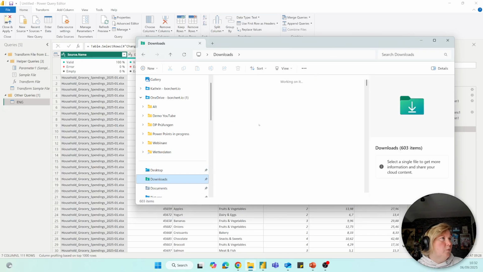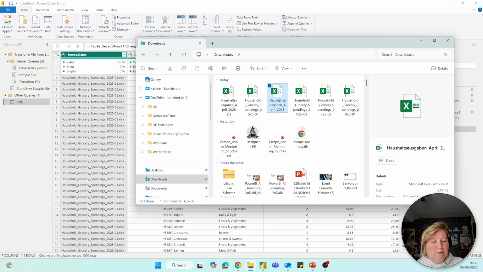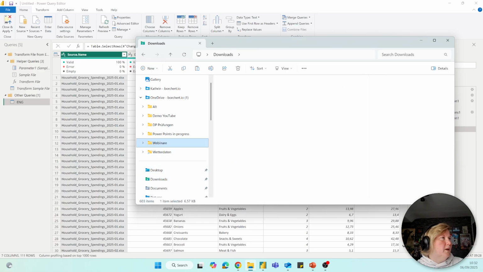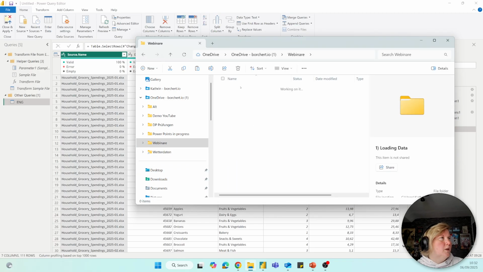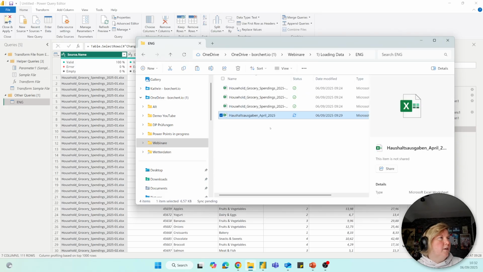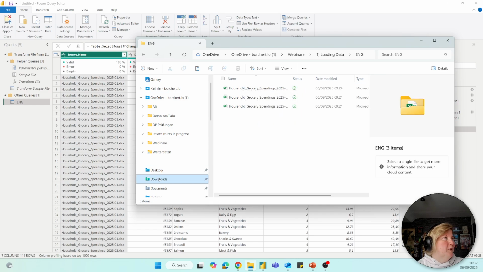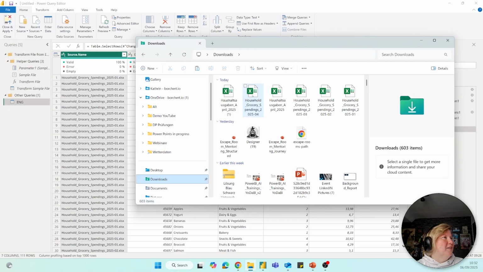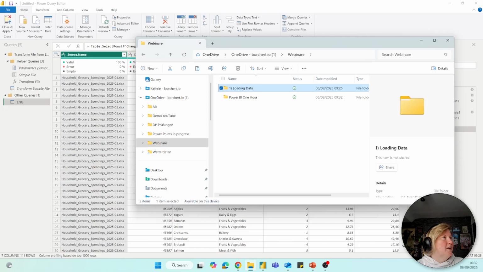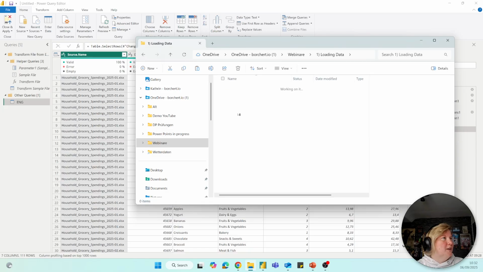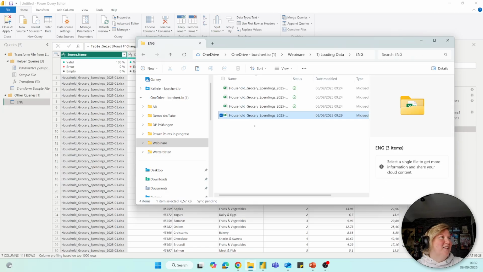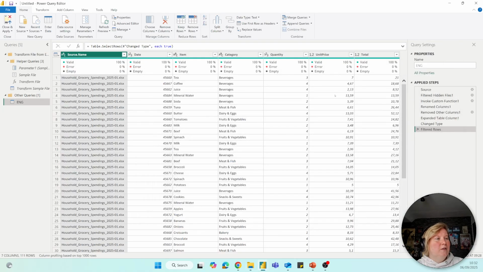Now I could go into my download folder because I prepared something here. I will copy that, go back into my folder and go into the English one, put in the file, and now you see, oh, it's the German one. I should also maybe copy the English one. And that's the groceries. There it is. And then we go back. English. That's the problem with bilingual. So now we have the spendings for April as well.